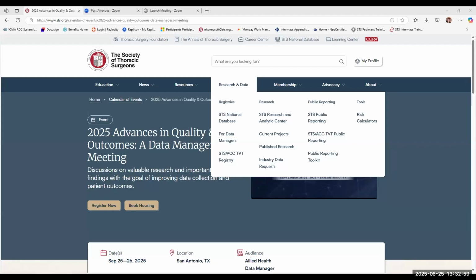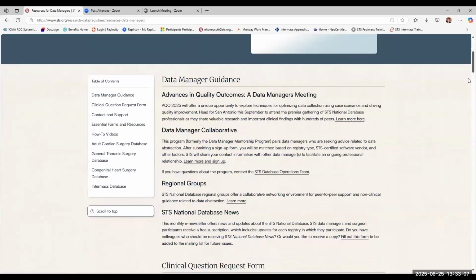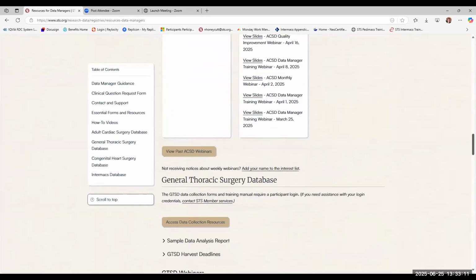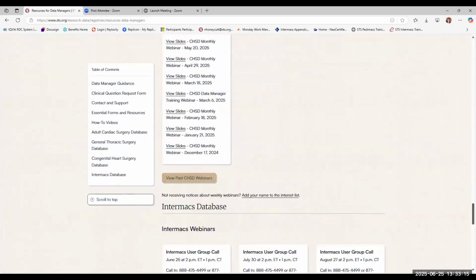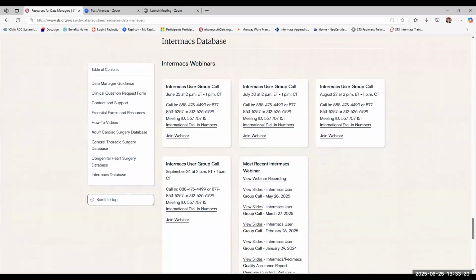All right. If we don't have any more questions, oh, show us how to get to the webinars again. Yeah, sure. One moment. To get to the webinars, go to research and data. Oh, you're not sharing your screen. I'm not sharing my screen. Here we go. From research and data, go to for data managers, and then scroll all the way to the bottom. And here are the links to our webinars.